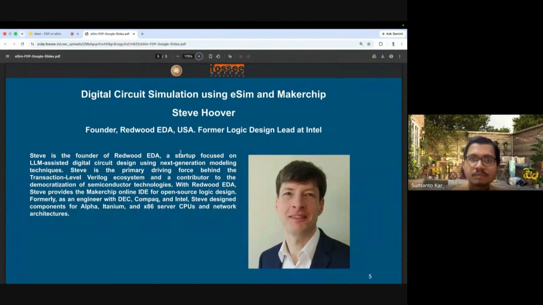So today we have our guest, Mr. Steve Hoover, and he will be speaking on digital circuit simulation using eSIM and Makerchip, mostly about Makerchip. He is the founder of Redwood EDA, and he's from the USA, and he was a former logic design lead at Intel. So he has a lot of things to speak about. He has developed the Makerchip EDA tool. It's an online IDE, and he is also the driving force behind Transaction-Level Verilog.